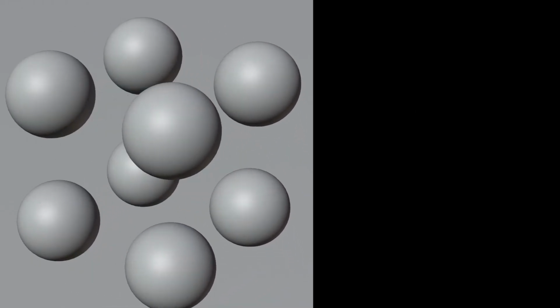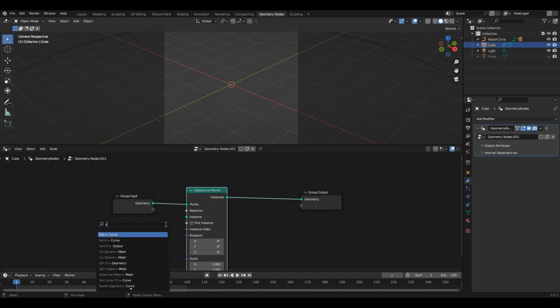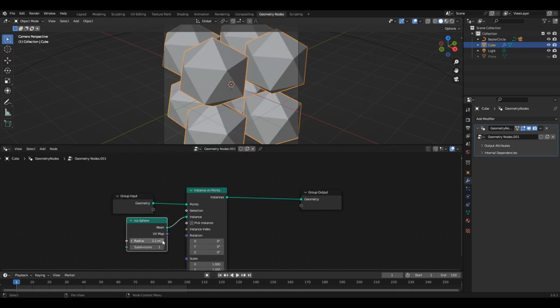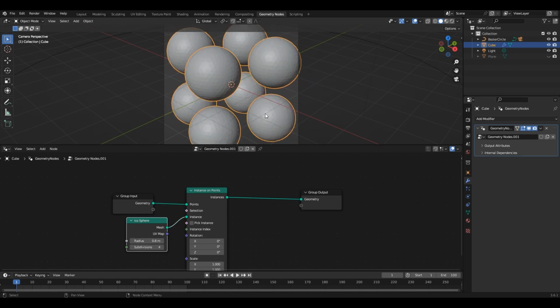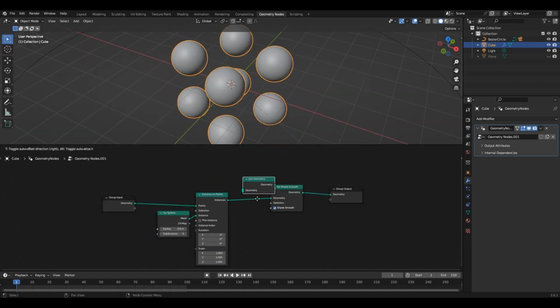Create big spheres. Add instance on points node. Then add an icosphere as instance. Adjust radius and subdivision to 4. Add set shade smooth node to shade smooth. Then a join geometry node for later.